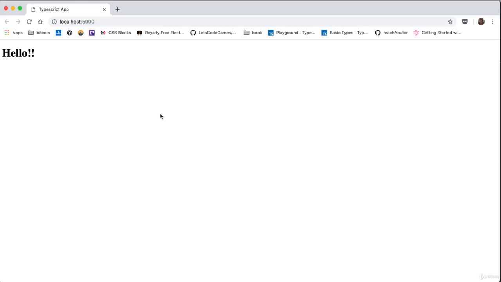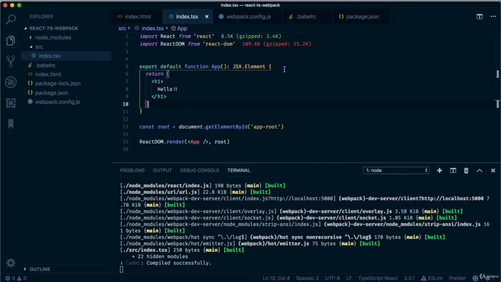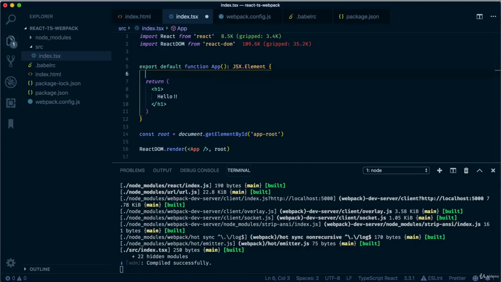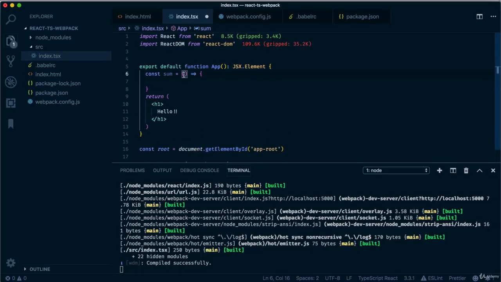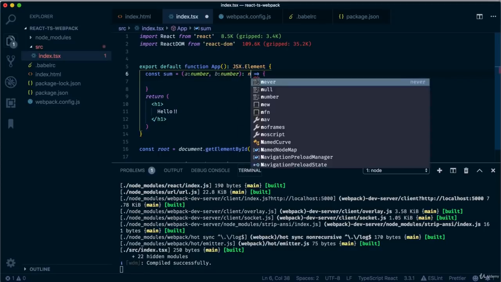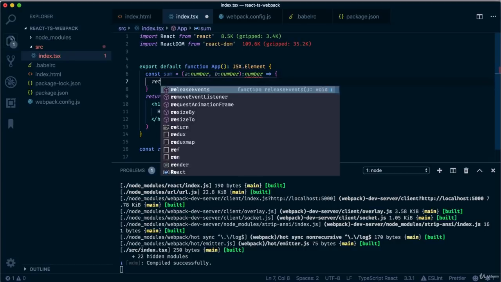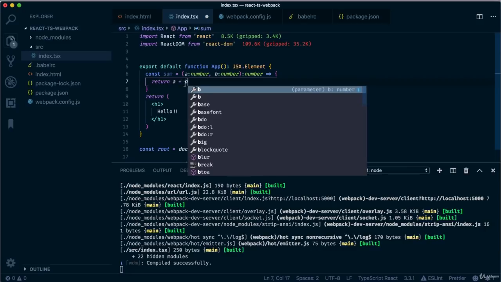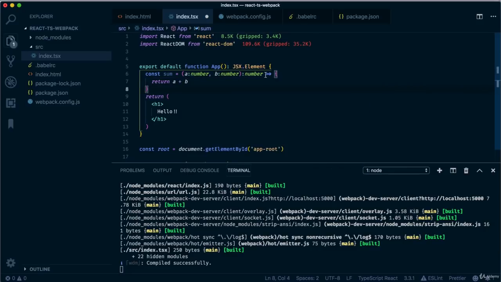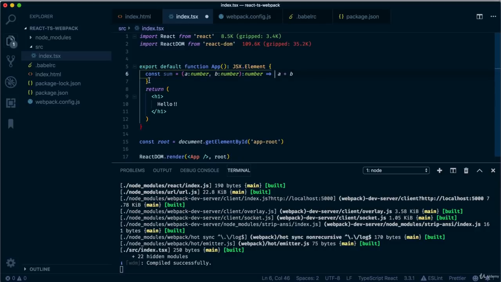Now let's add some more TypeScript code. As we've done in the past, let's make a function called sum, and we'll assign it to a const variable. This function will take two attributes, A, a number, and B, another number, and this function will return a number. Perfect. Let's return A plus B, which should be a number. And with this fat arrow function syntax, we can get rid of these curly braces and this return keyword. So it will look like this.